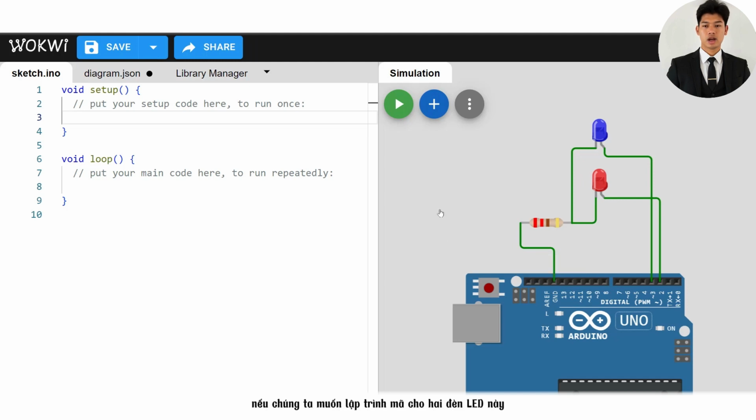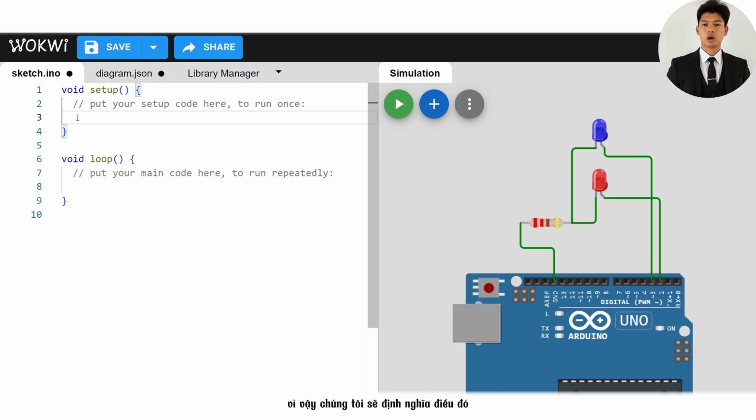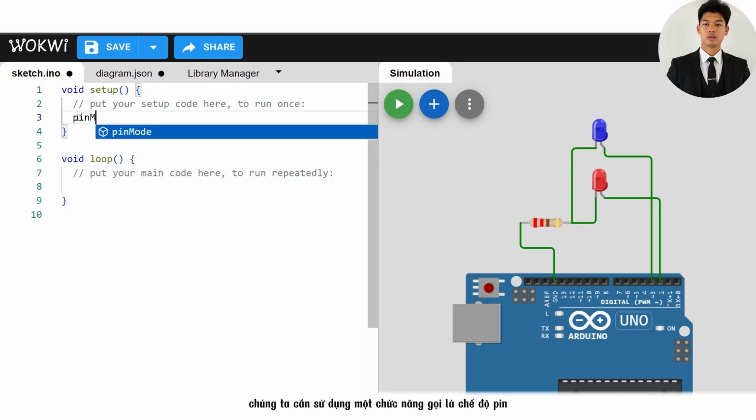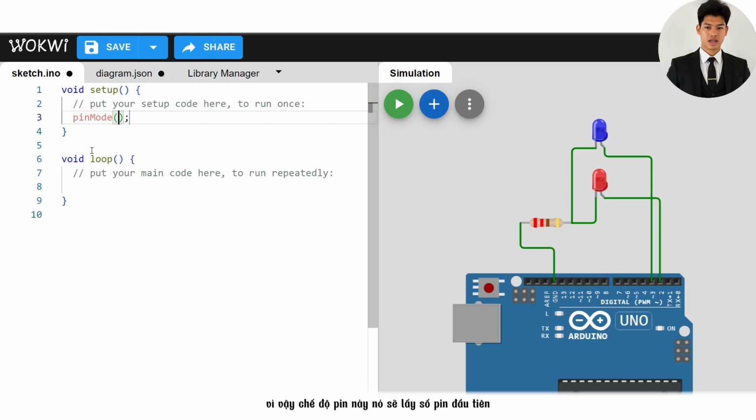So now, if we want to program a code for these two LEDs, let's do that. We have used pins 2 and 3 as output pins. So we'll define that. To define a pin as input or output, we need to use a function called pin mode. So this pin mode will take the pin number first.